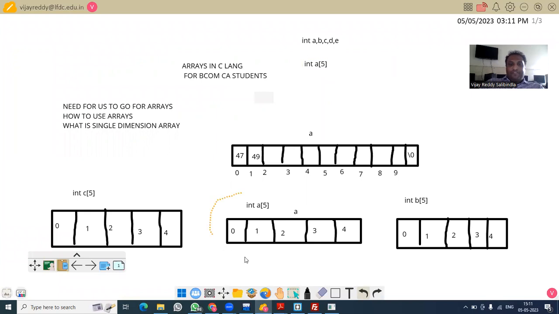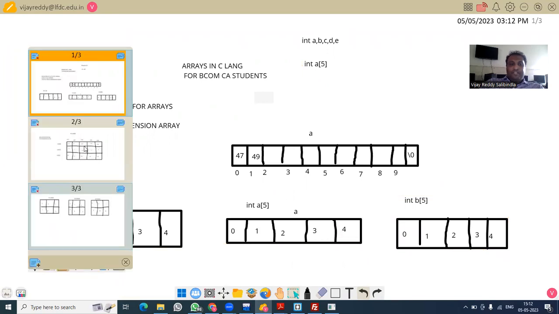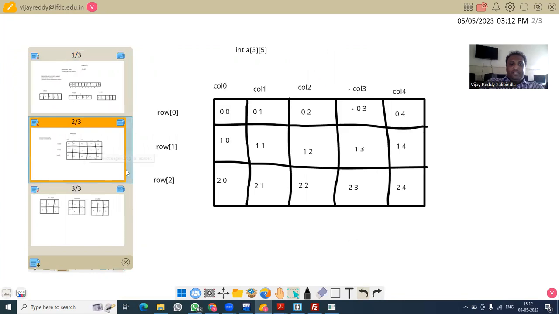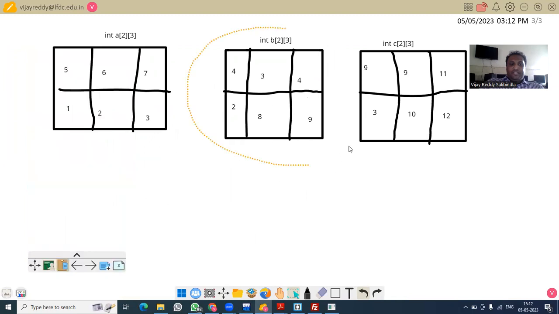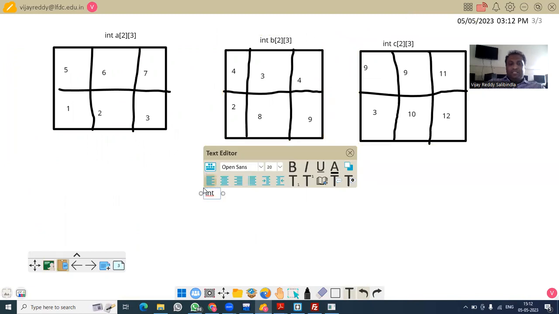So am I not combining them and making them a single dimensional array? Again, I am having 3 single dimensional arrays. Am I not combining them and making one two-dimensional array? So again, two-dimensional arrays, I am having 3 here. Can't I combine them and make it one array again of common type? So it can be something like this. Int a of, I need 3 of size 2 rows and 3 columns.